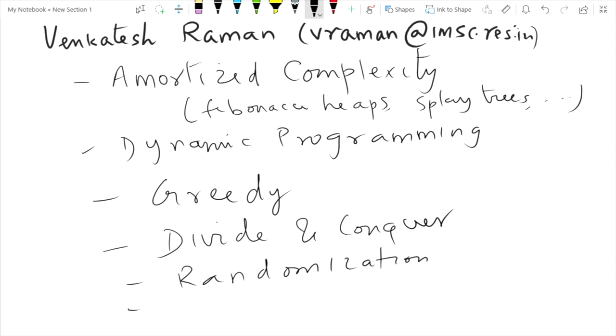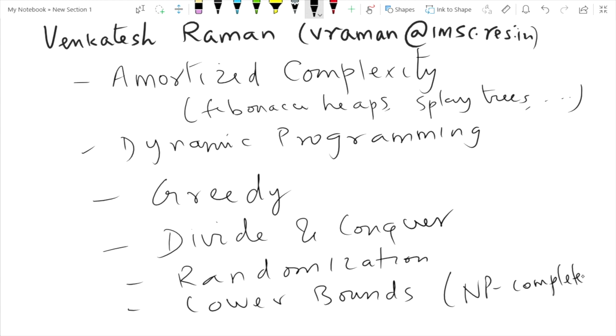and we'll spend quite some time on lower bounds. So how do we show that this is the best you can do for certain problems, right? So in terms of adversary arguments, and also eventually get to NP completeness.